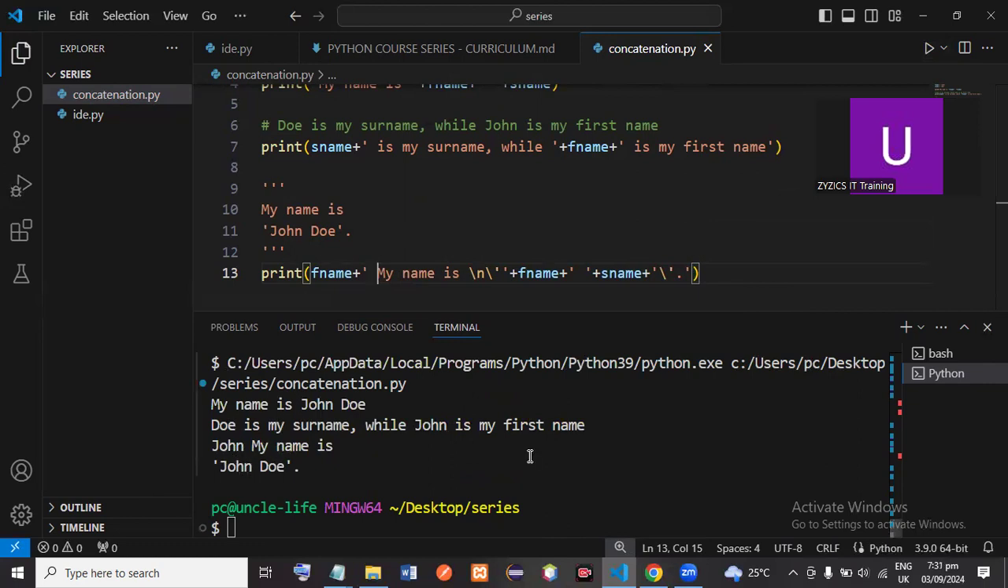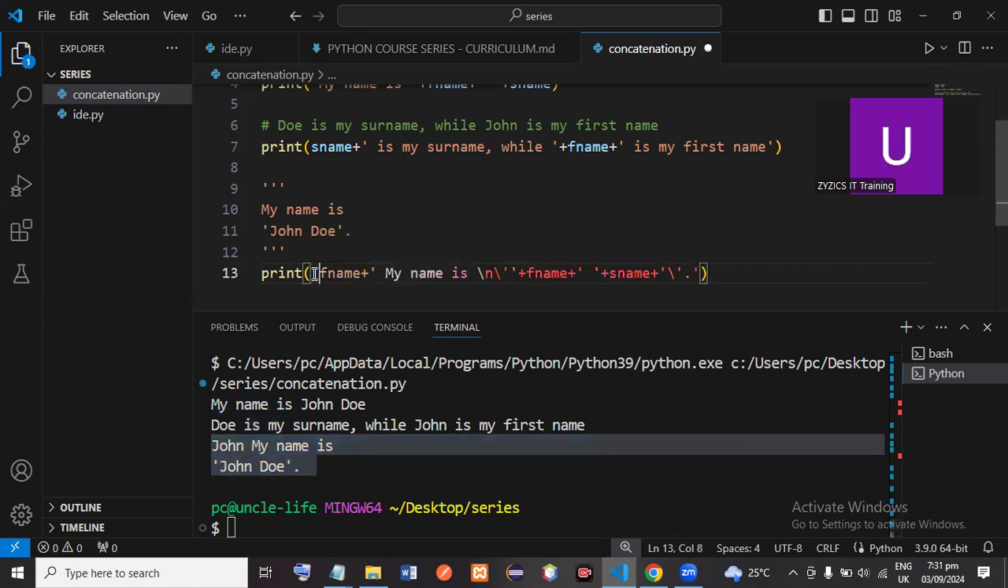Where is that last one? Okay, so do John, my name is John Doe. So here it is. John, my name is John Doe. We've printed several things on the page. This is the first one we printed, this is the second one, and of course this is the last one. So that's how you add. You don't need to start all of them like this.